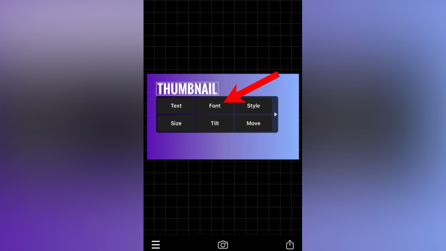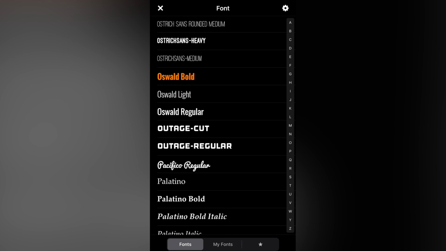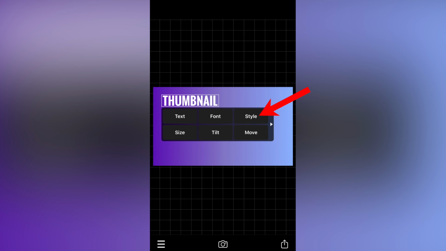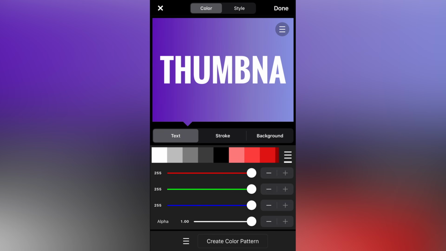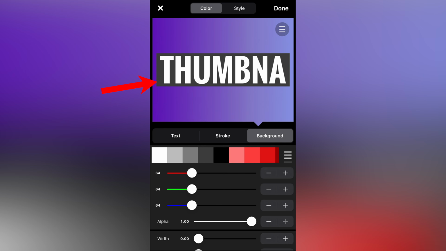So let's jump across to font. You will want to make sure that the fonts that you are using are the ones that match your branding. So for us, we've got Oswald Bold here because that's what we use for all of our Primal Video thumbnails. So we can select that. Next, we'll come across to style, and we'll add a background color on this. So I'm going to go to background, and I'm going to choose a dark gray, and you can see that we've now got a box around the outside of our text.